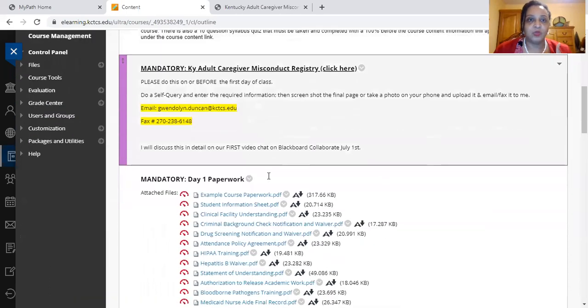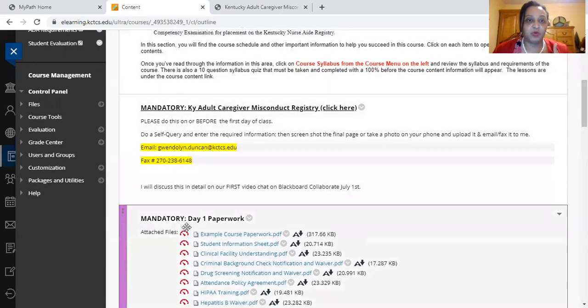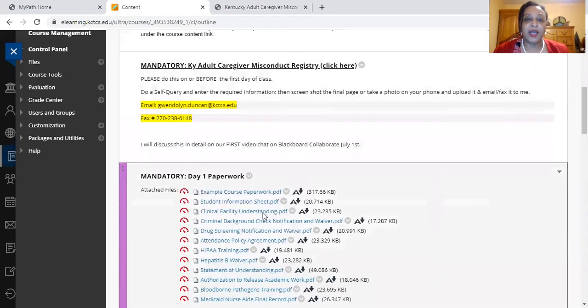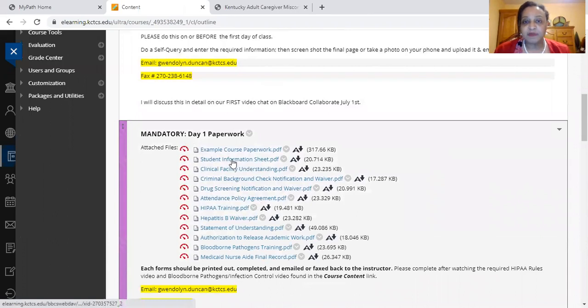Go back to the other paperwork that's mandatory for the first day. Some of you, again, have done this and some of you have not, but there are several pieces of paper that you need to fill out, and it's all listed here. This first one says example of the coursework. We actually have an example of all of this. If you click on this example, it will show you how to fill out each one of these.